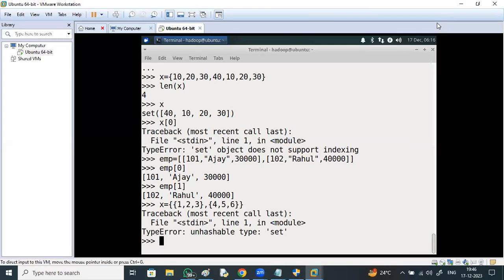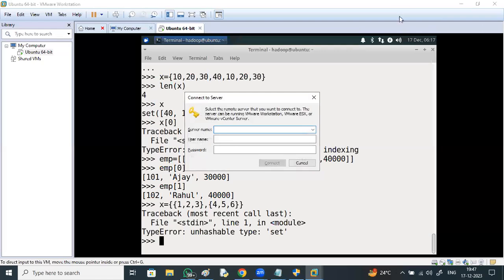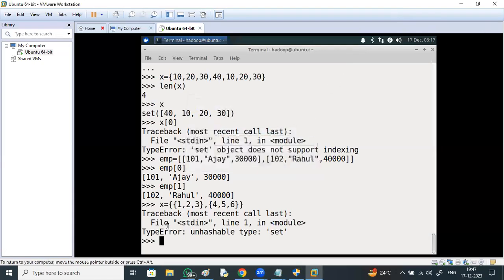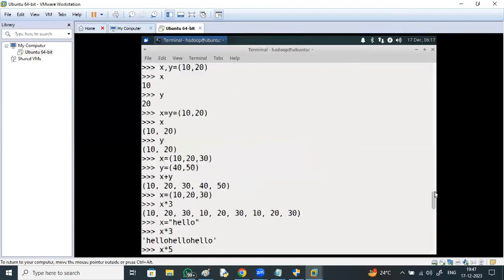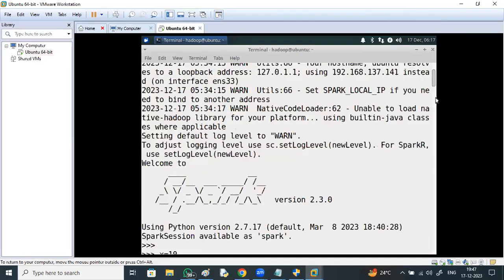Control L, 1 second. Click here, click on this and say Control L, it clears the screen. Clears means if you scroll up, you can see all this, whatever we discussed.